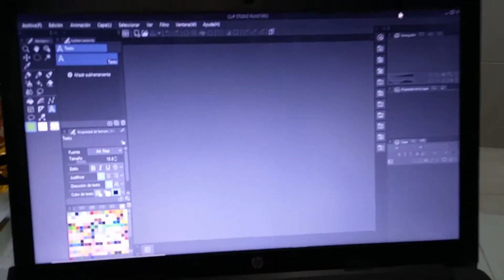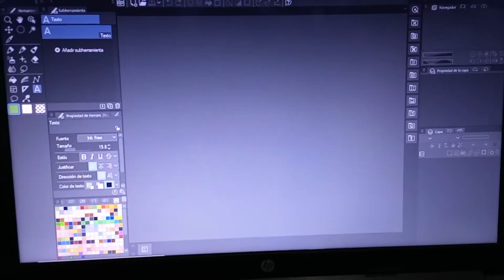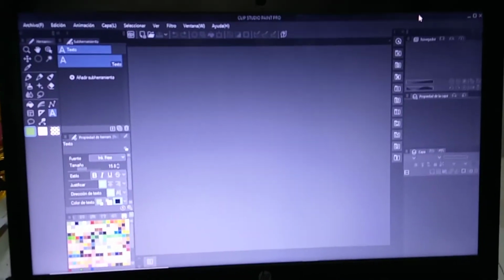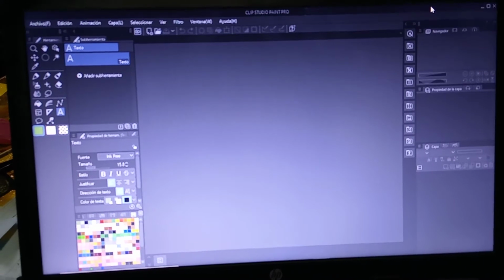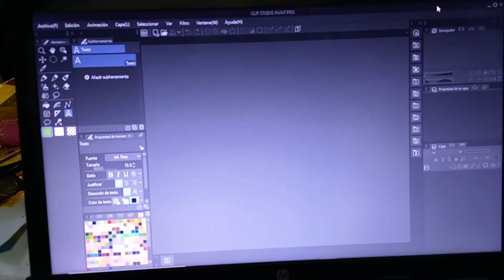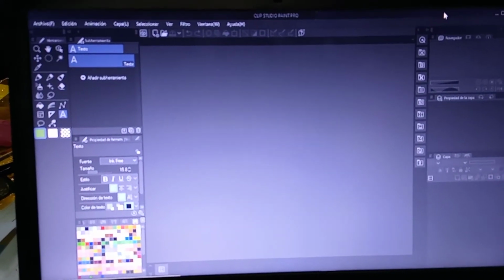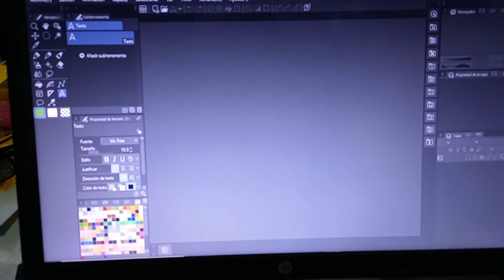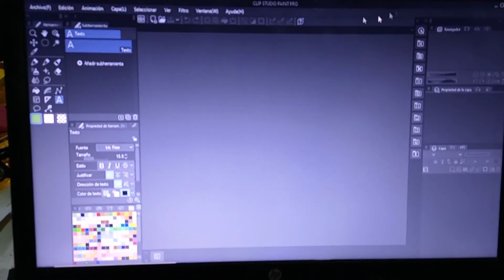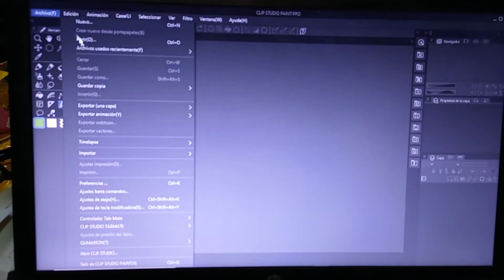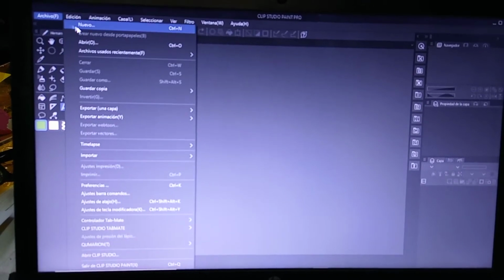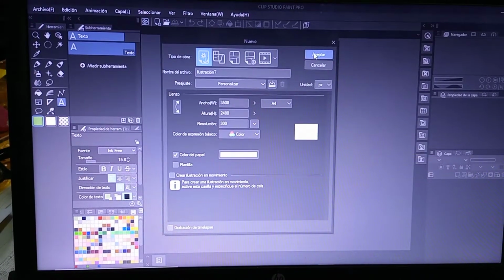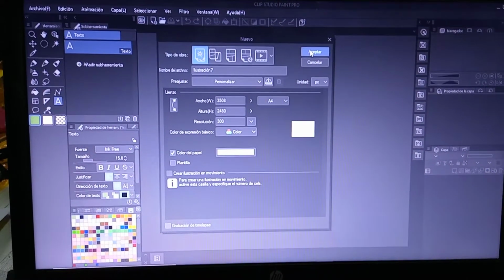Hello, today I'm going to show you how to convert a normal drawing on paper into a line drawing on your illustrating program. The one I'm using is Clip Studio Paint Pro. So I've done my drawing, I took a photo of it, and I just need to open a file, do a new one.